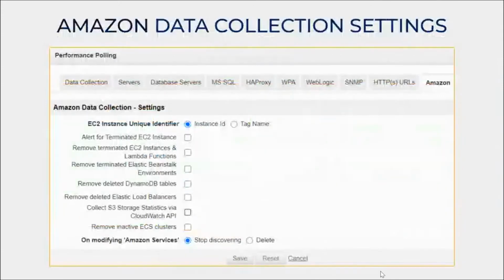We have a distinct feature for AWS data collection settings, where modifying these details will directly reflect on your pre-existing monitors and also be applied to monitors added in the future. Let's say for EC2 instances, you can choose the unique identifier based on your instance ID or your tag name. And you can also get notifications if any EC2 instances or Lambda functions have been removed or terminated. And the last option is that by modifying it, you can choose which option is to be opted.